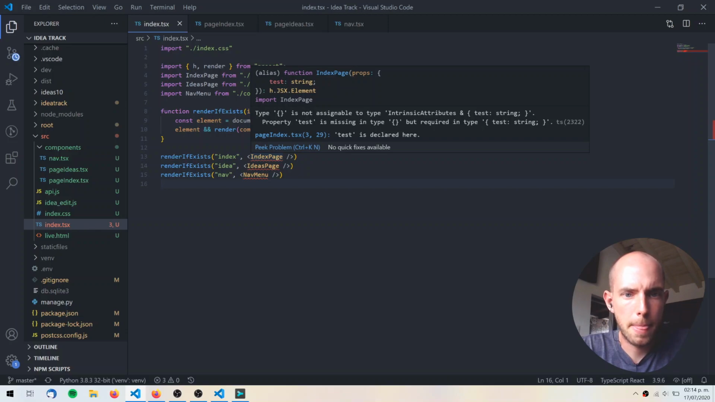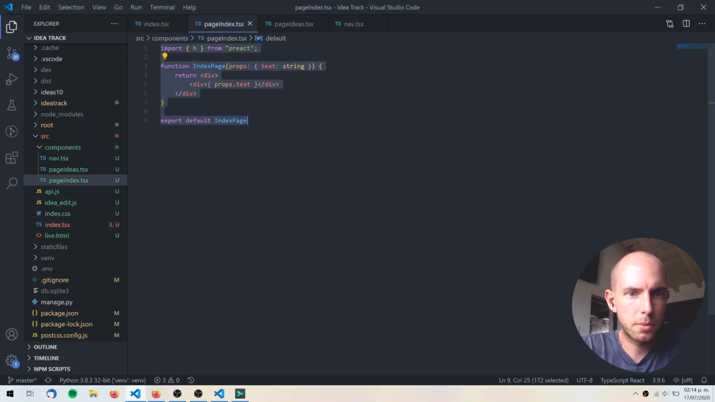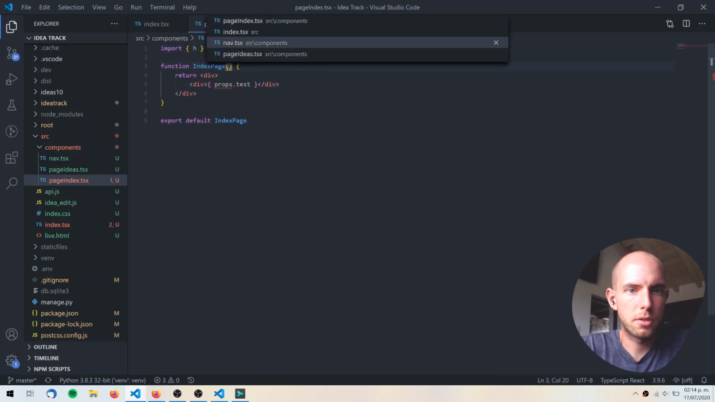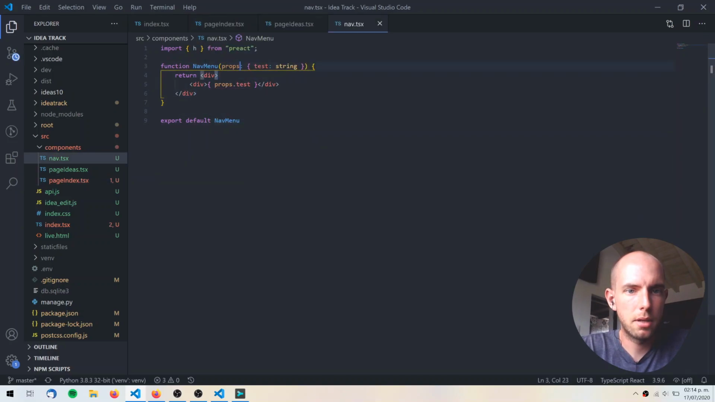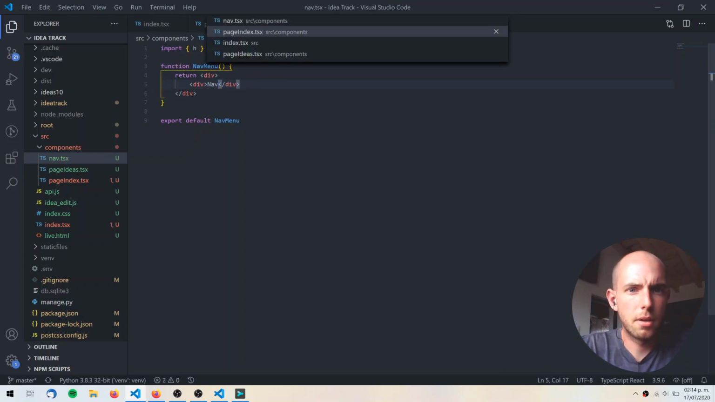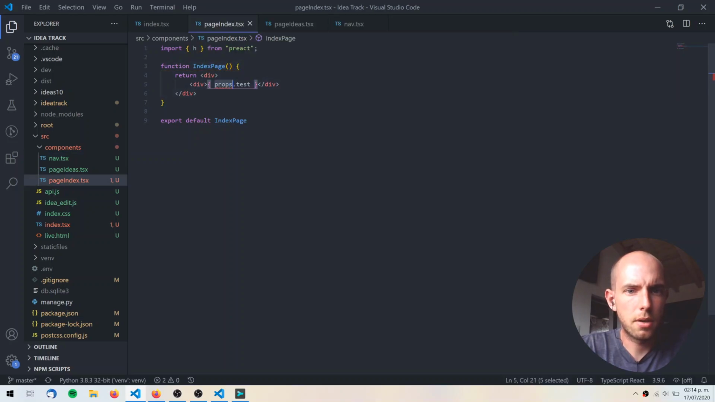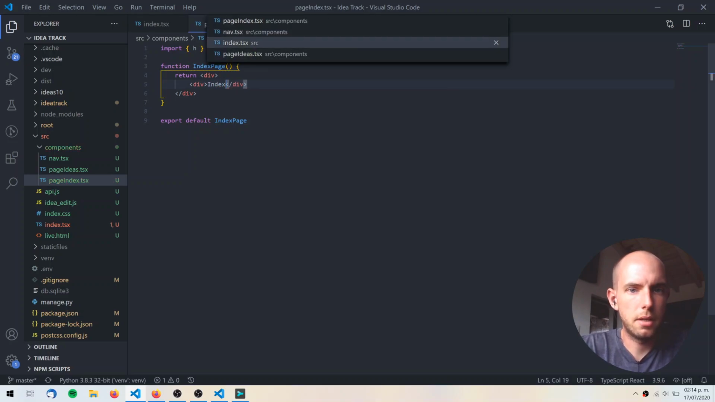So these all have props. That's what it's complaining about. But this is top level stuff. We don't actually care about the props. So nav, same thing. Let's get rid of that. So this is our nav, this is our index, and then ideas.